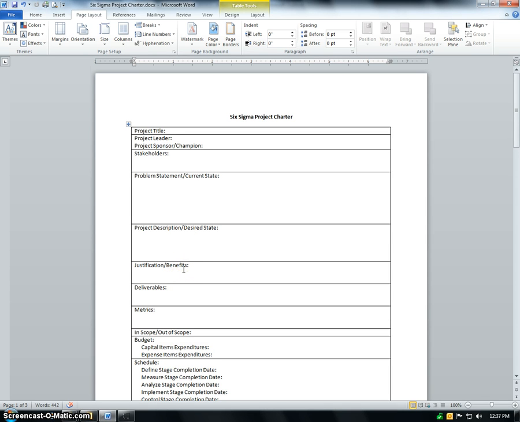Some justification or benefits. We need to be able to define why we're going to invest some time, some resources into this project. So we need to be able to show that. Again, we may have to do some measurements in order to fill out a good justification section.